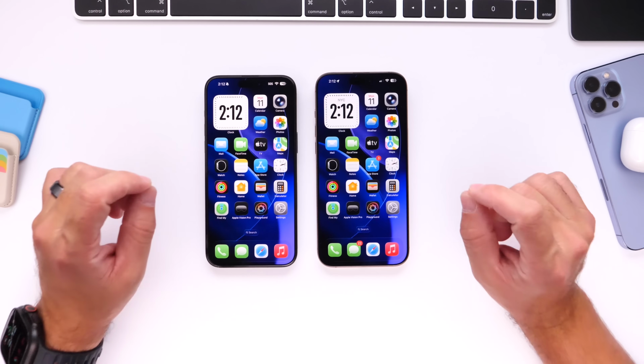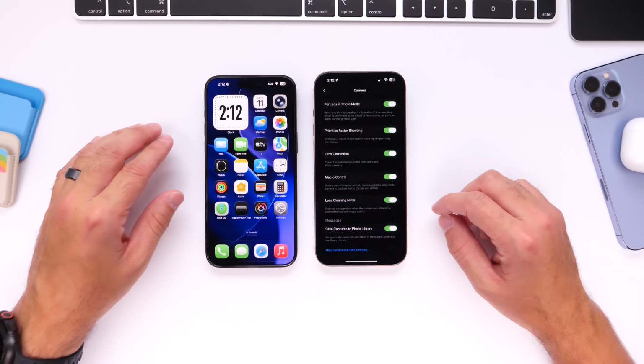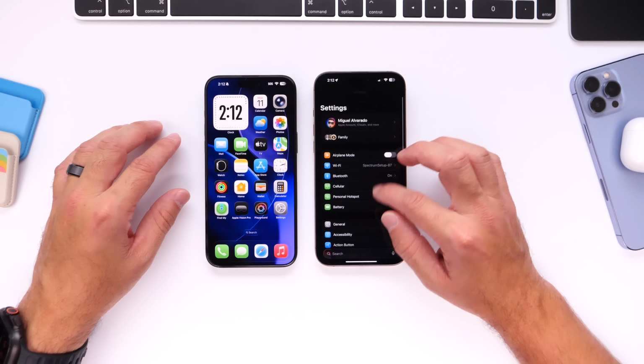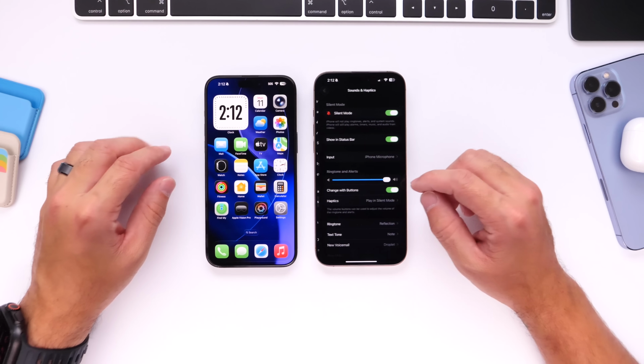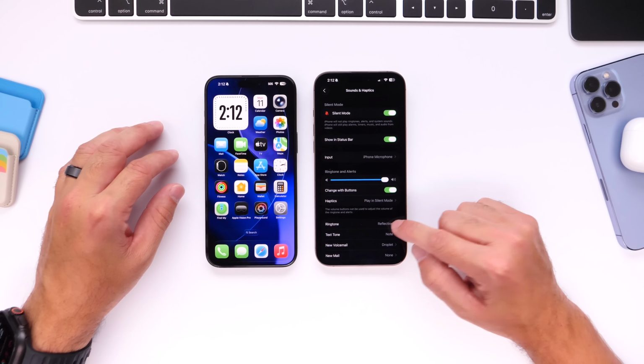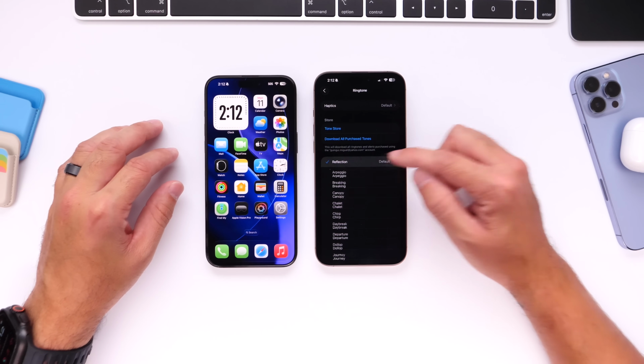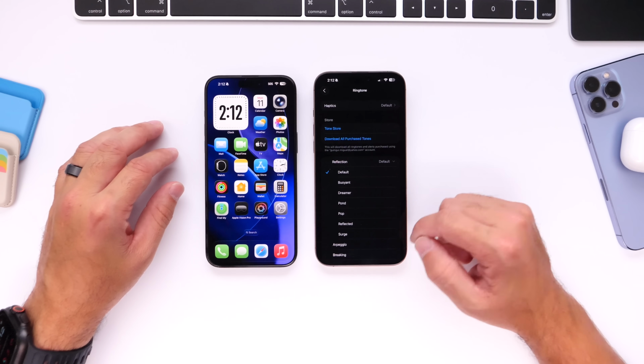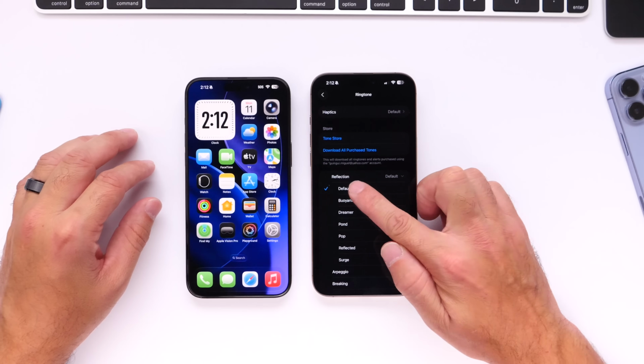Now, there are 6 new ringtones available within this latest beta. So if we jump into the ringtones section, I'm going to be quiet here to play these new ringtones. Under ringtones, we go into the latest reflection right here. So let's go under the default here. Let's go ahead and play the default.